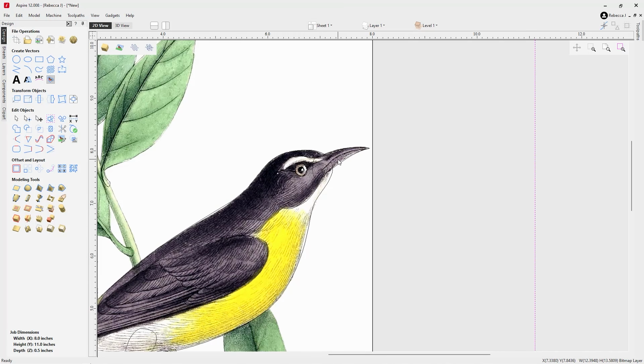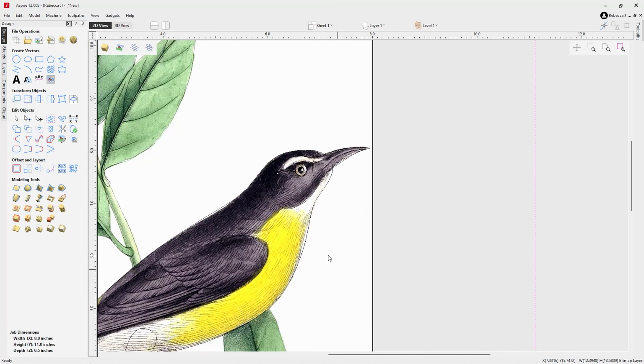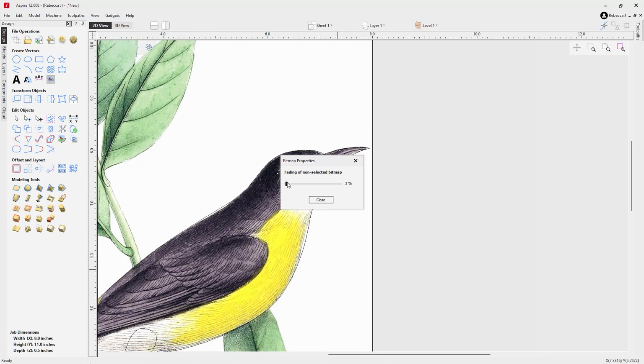Now for the beak, because we are looking at the beak here, if I just click on that, it's also a good point to mention, if you wanted to alter the fading of your bitmap, right click on the bitmap itself, go to appearance, and then here you can adjust the fade. So here you can see we've got the beak, but we've also got this overlap.